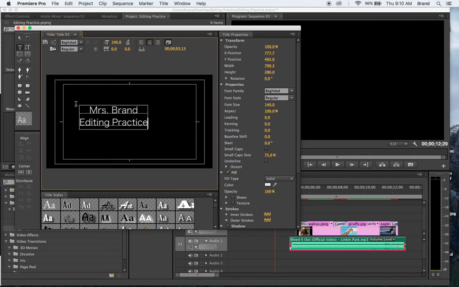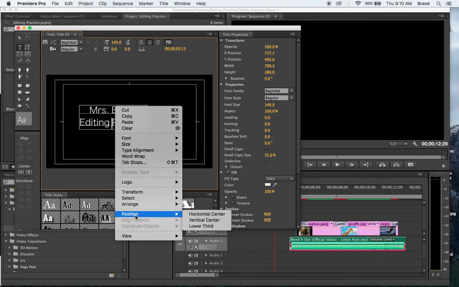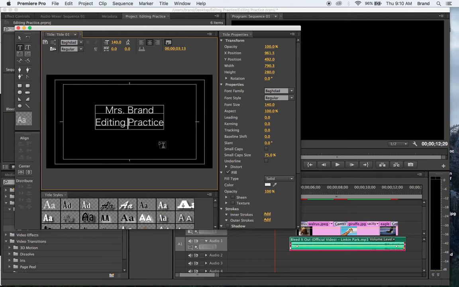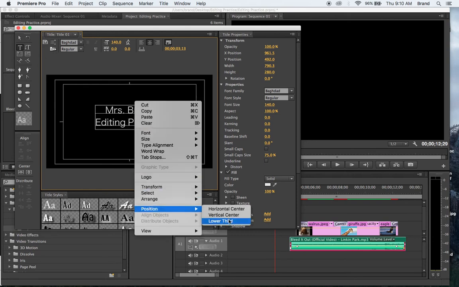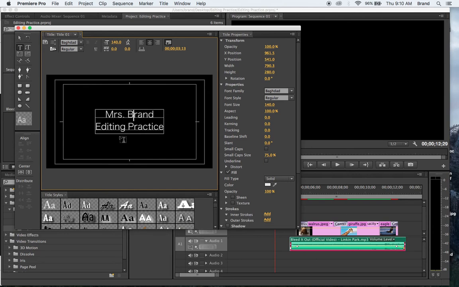Now this only centers it within the text box. What you need to do if you want your titles to be absolutely centered, both vertically and horizontally, is to right click, position, horizontal center first, and then right click, position, vertical center. And that makes sure, if you do both, that it's dead center.